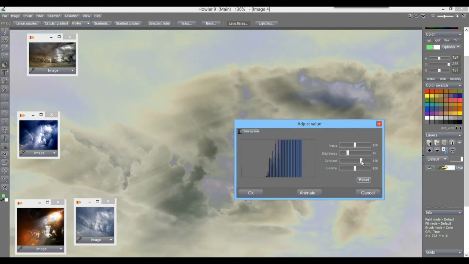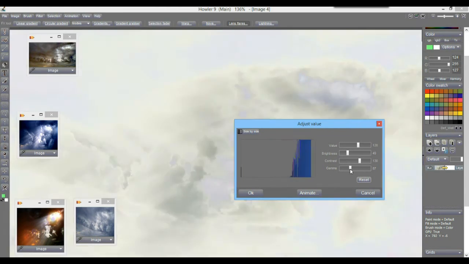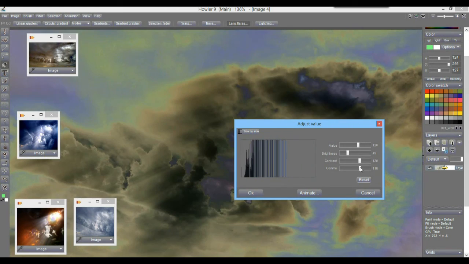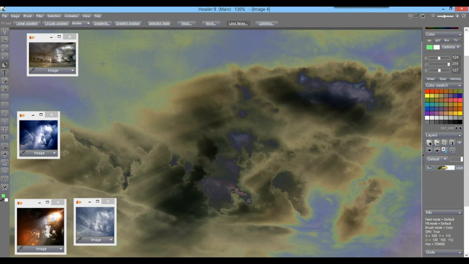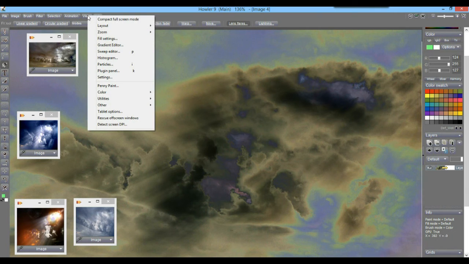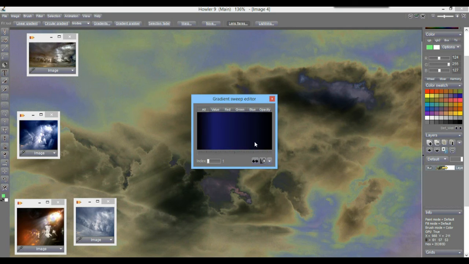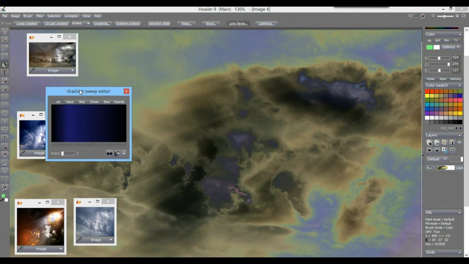Perhaps add a bit more contrast. I'll add a little bit of value and play with this. Perhaps remap it to a different gradient. Right, so if you look at the gradients, we have the sweep editor. There are some gradients that will look really beautiful for that, especially if you use this tool here.